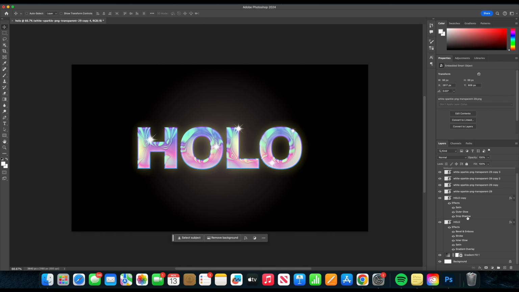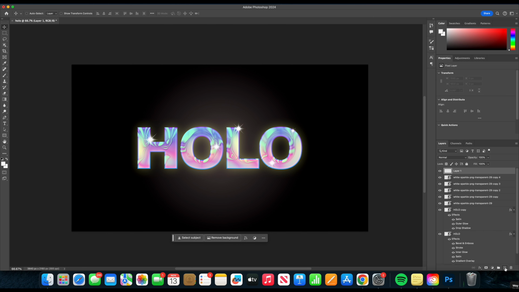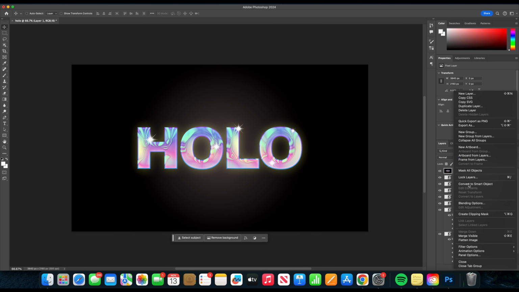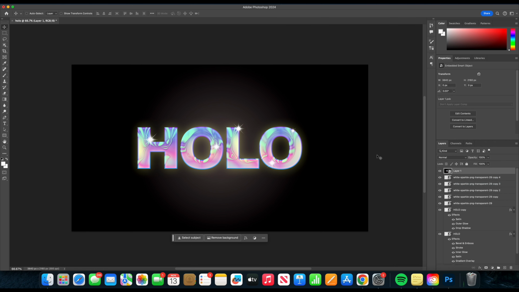Now we want to put all of our settings into one layer. So let's create a new layer and press Command Option Shift E. And then we have the whole thing in one single layer. And now we're going to turn this into a smart object again. So again, select the layer, go over here and convert to smart object.